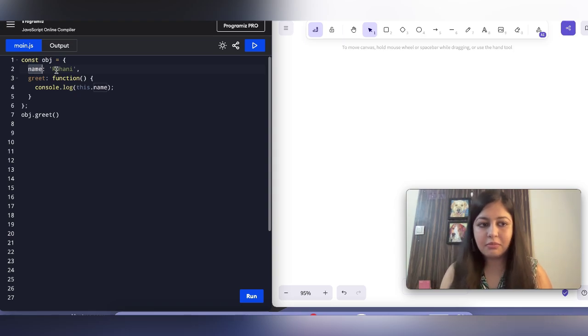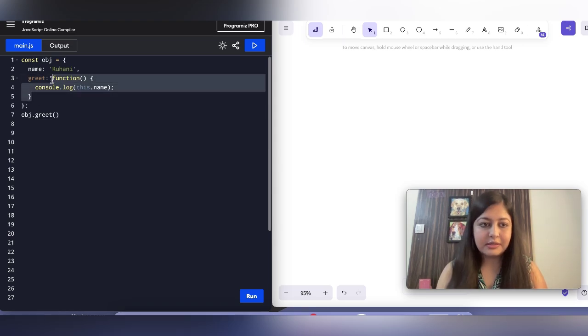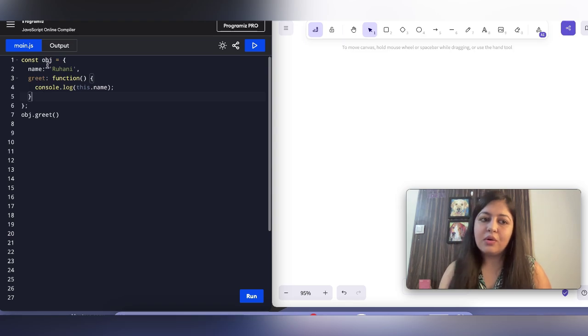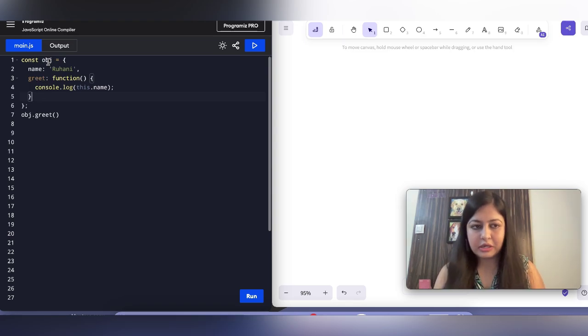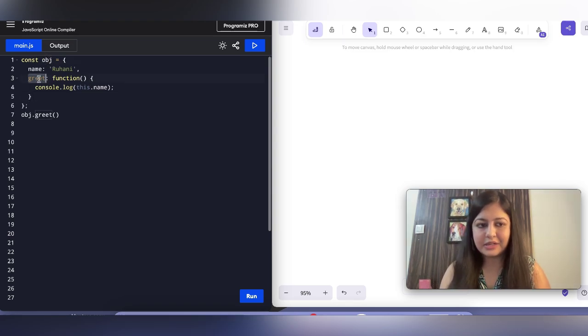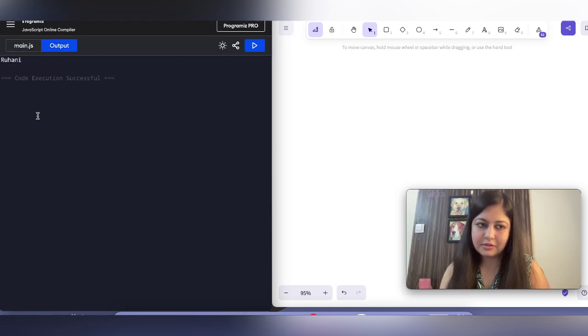As you can see on my screen, there is one object in which there is a key name, Ruhani, and there is one method. Whenever there is a function inside an object, that is called a method. When we have to call the function, we simply do object.greet, right? If I run this code, I'm sure you will know the output. That will be Ruhani.